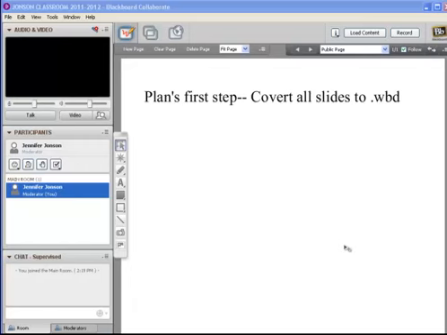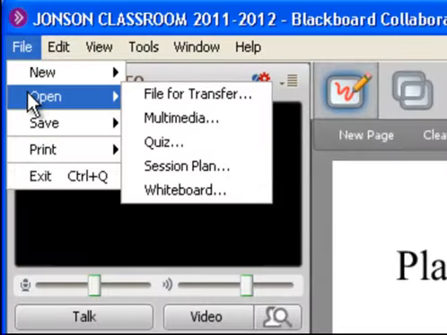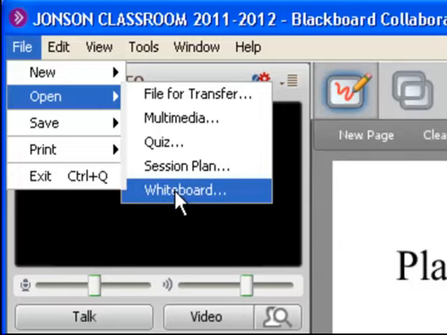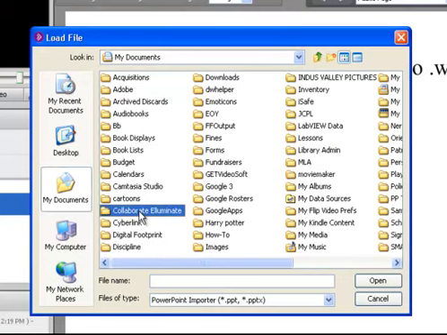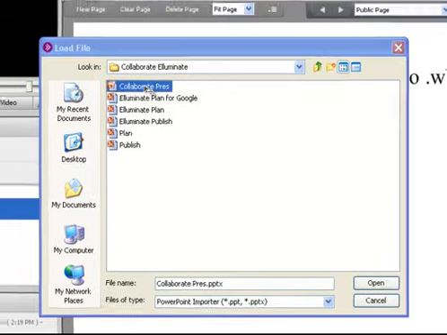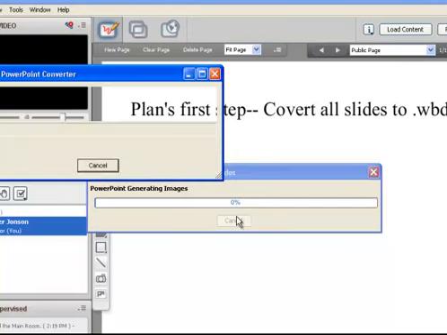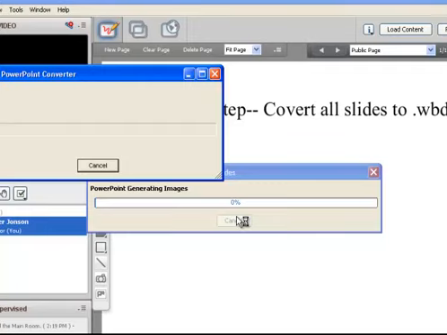However, I've had mixed luck with that, and so my habit is just to open a Collaborate classroom that is empty and to use the file key to open whiteboard files. I will browse to the PowerPoint I want to convert to a whiteboard file, and simply load it into the empty Collaborate classroom.